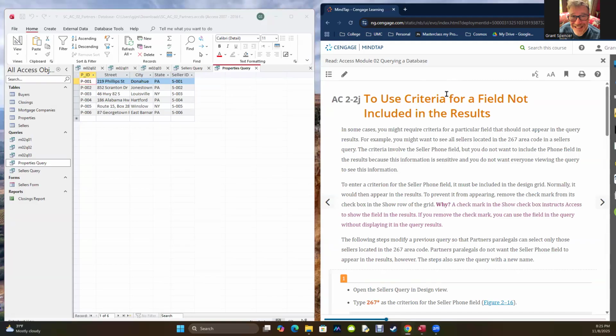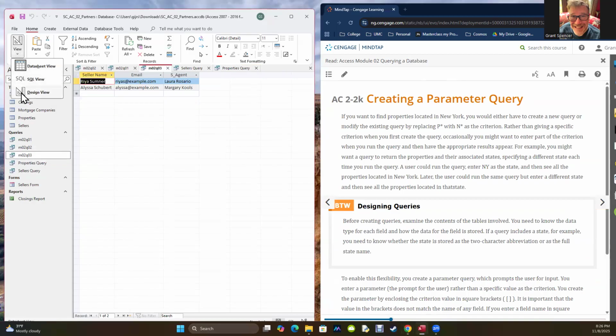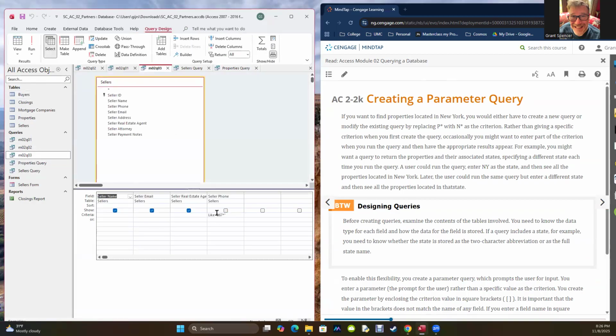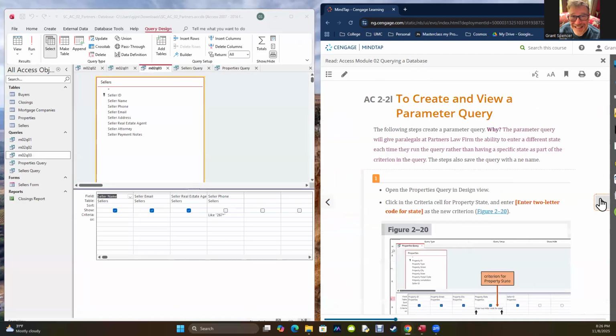Okay, so this is a use criteria for field not including the results. We just did that. So now we move on to the next one, a parameter. In each of these cases, if we look at the filter, I had to code it in right at that moment. What we want to do now is set up a query that, when it's run, the person will be able to make the change right then.